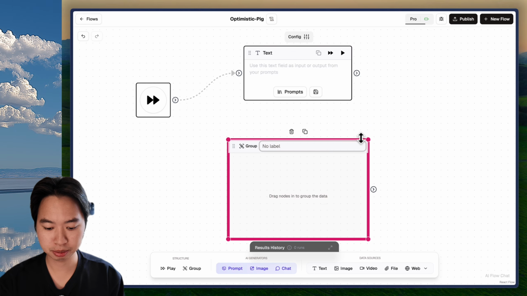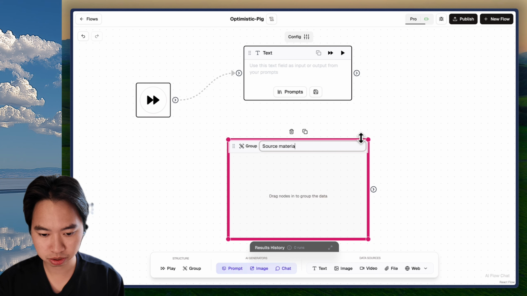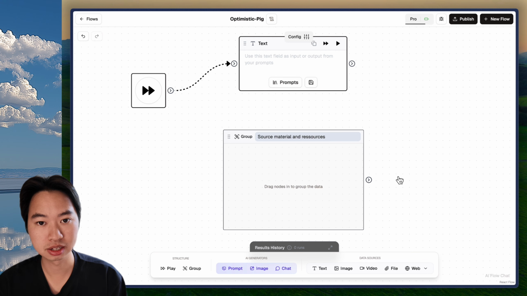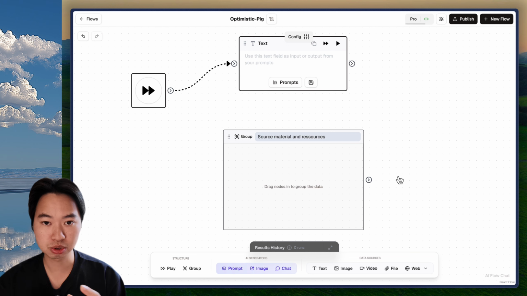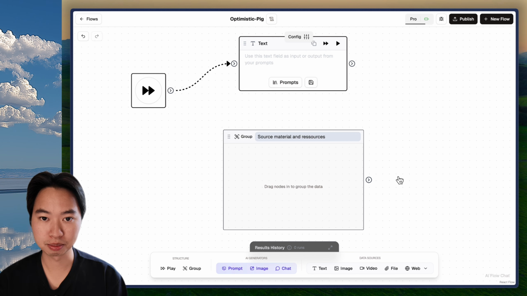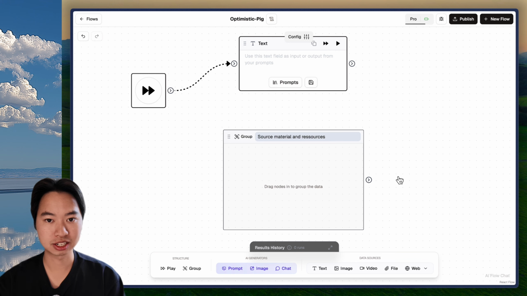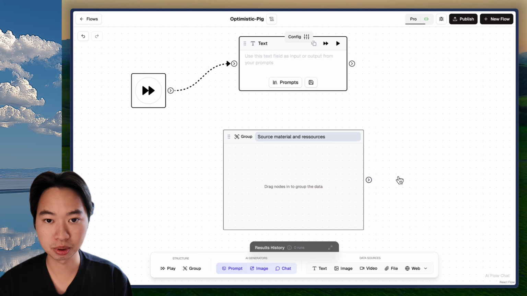The group, I'm gonna label it as source material and resources. And in this group, what we want to do is collect all of the different websites and blog articles that we will use as ground information for the AI to use. This will make sure that the AI does not hallucinate, especially if we are writing about a new topic that is not modeled into the memory of the AI.